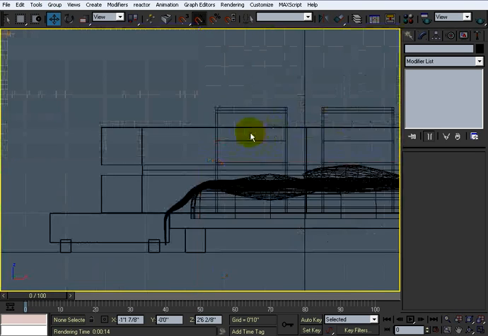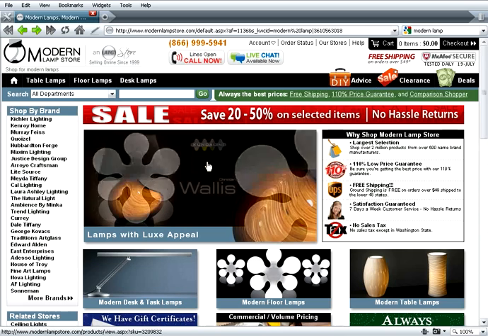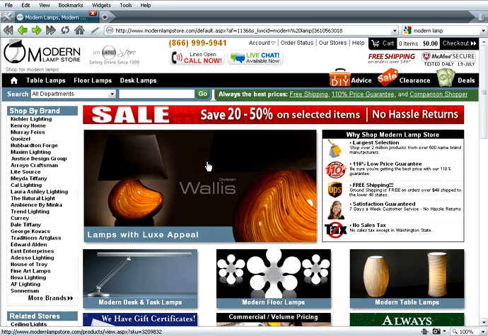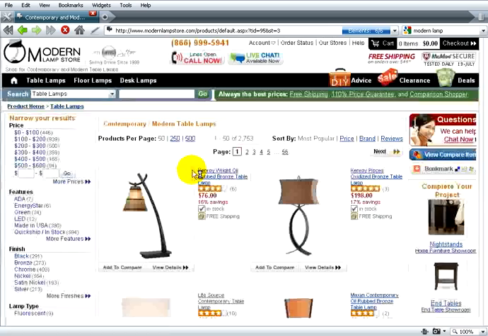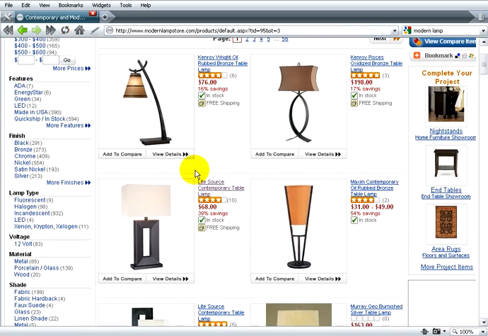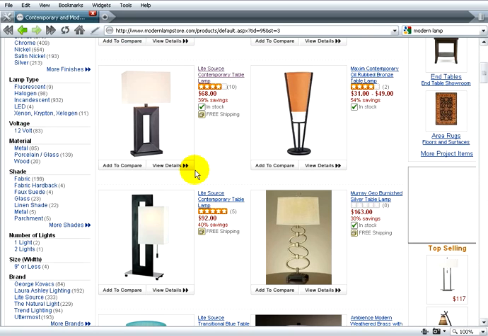Okay, now in the front view, we're going to make a lamp. Now, in order to do that, I went to where else? ModernLampStore.com. They got it all, right? So on here, I'm going to go to Modern Table Lamps. And there's some really nice lamps on here. I mean, if you dig stuff like this, I actually bought these from my last apartment I was in, and in my free architectural tutorial on 3dpalace.com, you can model these lamps.